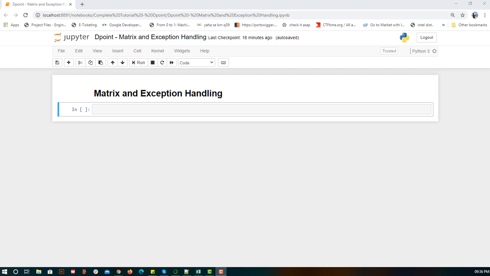Matrix is one of the very crucial concepts. We will not use matrices directly, but we'll use a library called NumPy to make use of all the matrices and their operations in machine learning. But for now we are going to cover the matrix, followed by NumPy, the library we will be using for matrix operations, and then followed by exception handling.